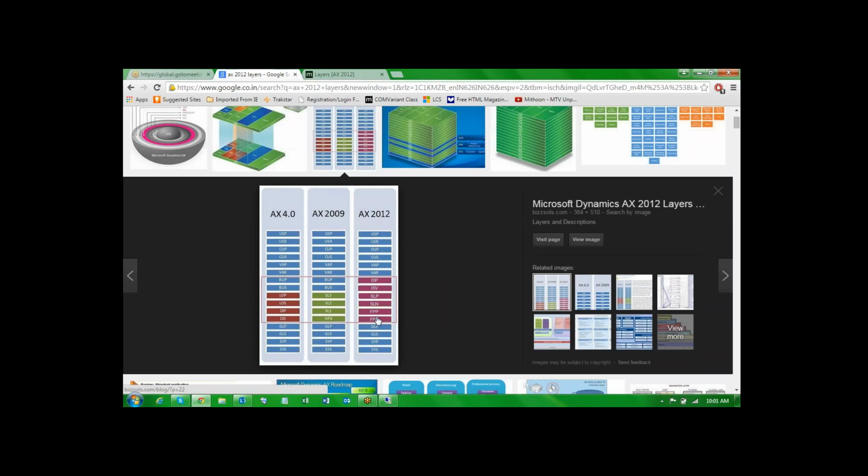Here it is. On SYS you have a SIP layer on top of it, which is for the patches. For GLS you have GLP. For FPK you have FPP, feature pack patches. Then you have the solution layers, SLN, with SLP. For the ISV, independent software vendor, you have ISP, a patches layer again on top of it. For VAR you have VAP. Plus CUP, USR and USP.